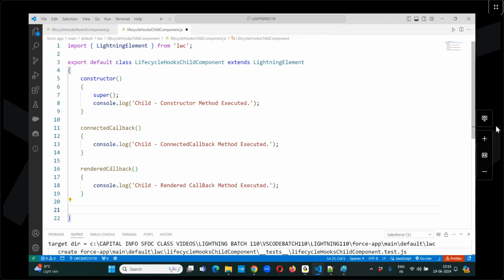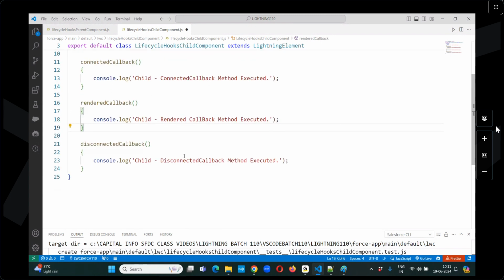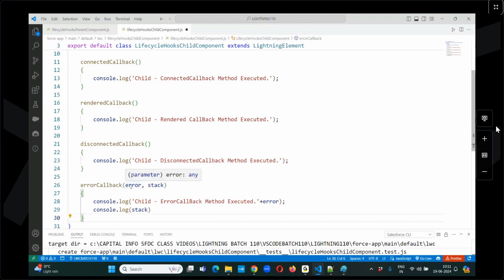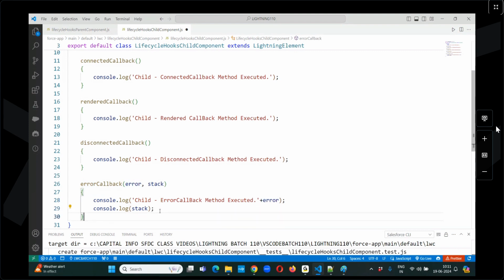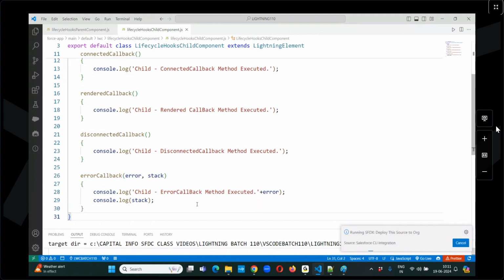Next one, disconnected callback method. It is indicating "this child component's disconnected callback method has been executed." And then the error callback method. Here we are presenting "error callback method has been executed," and then we are representing the stack as well. This is a child component, same code. We need to know in which order these will execute whenever we have both parent and child components. For that reason, we are using these lifecycle hooks or methods.